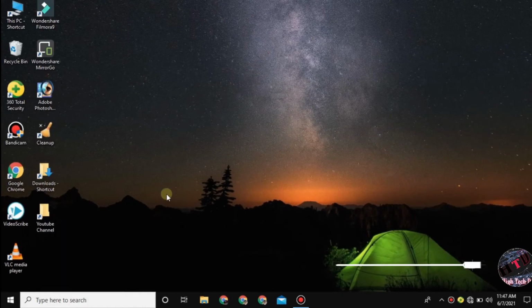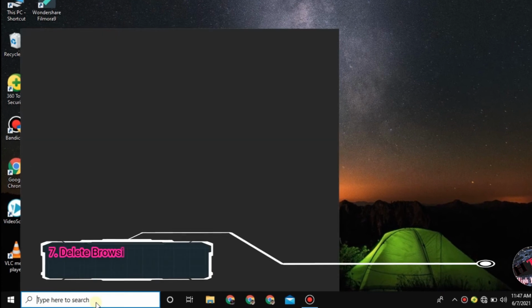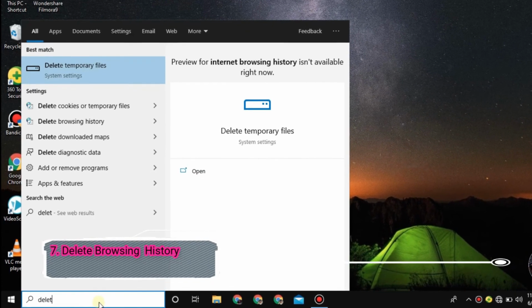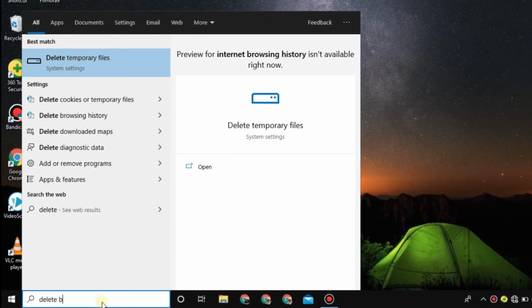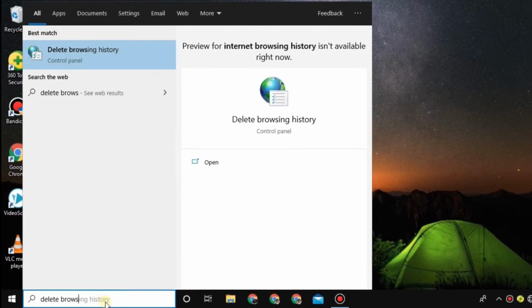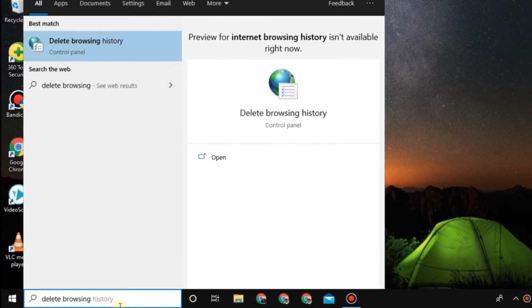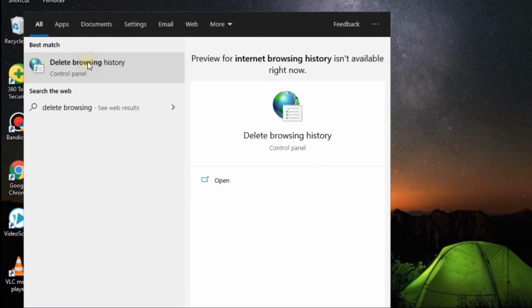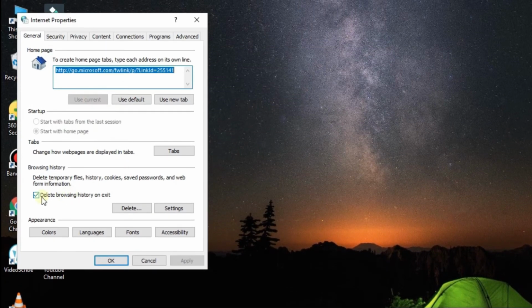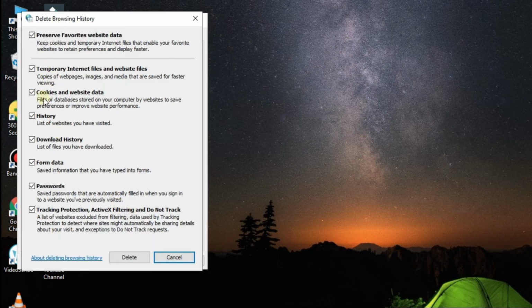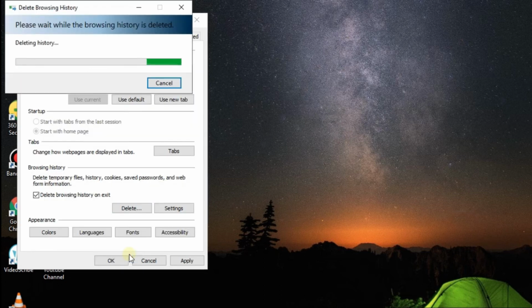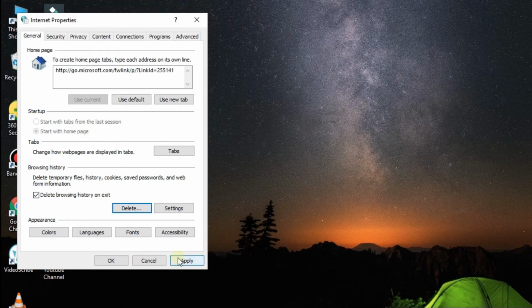And now at the seventh method, we have to delete the browsing history. For that, go to the search box and simply type delete browsing history, and then click on Delete browsing history and check Delete browsing history on exit, and then the Delete button, and again the Delete button in the new dialog box, and after the deletion is completed, click on Apply and then the OK button.